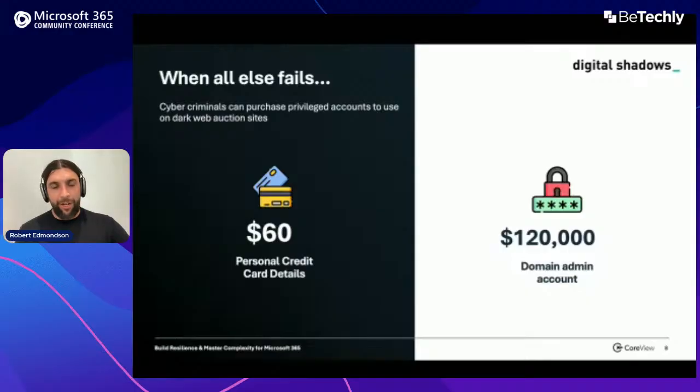This is from a Digital Shadows report. They found that you could go on the dark web, you could buy personal credit card details for just $60. And if you wanted to buy a domain admin account, this is for on-premise Active Directory, it would cost you $120,000. Now, that's a lot of money, right? But if you think about the damage you can cause to a big business with domain admin privileges, it's actually pretty good value for money. So I wonder how much it might cost to get access to a global admin account for a business, for your business, for my business.